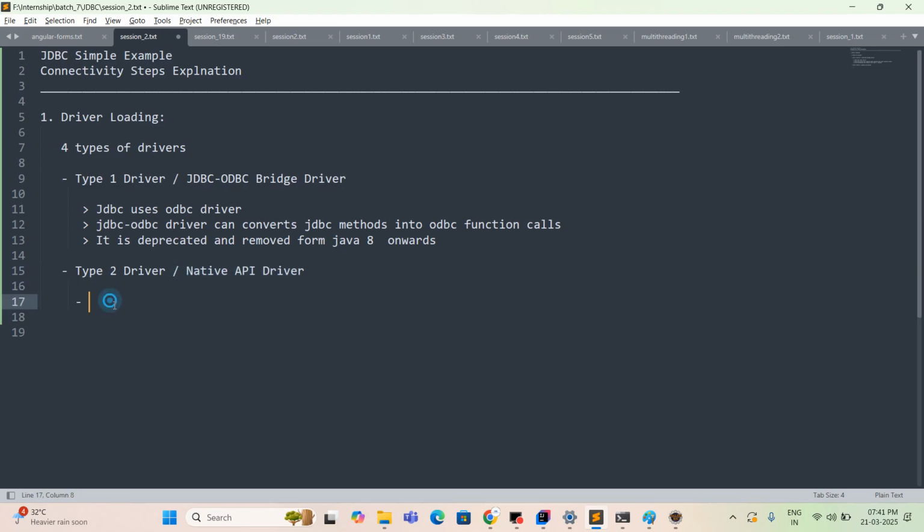Okay, so the native API driver converts JDBC method calls into native calls, native API calls of the database API, whatever database you are going to use, like MySQL or Oracle. Based on that, you need to take this native API driver and install it on your client side. So our type 2 driver converts calls into native API database calls.